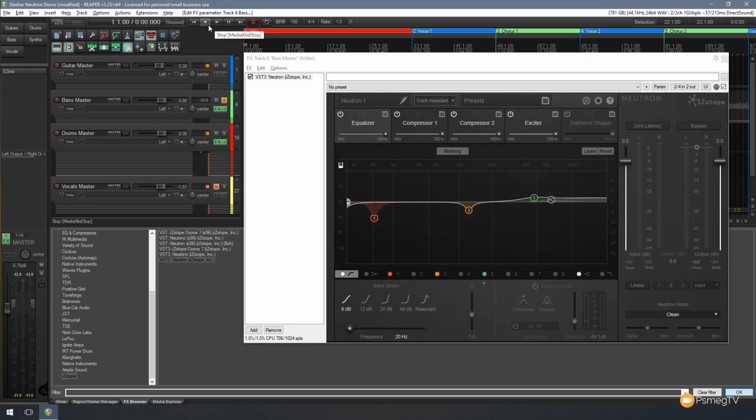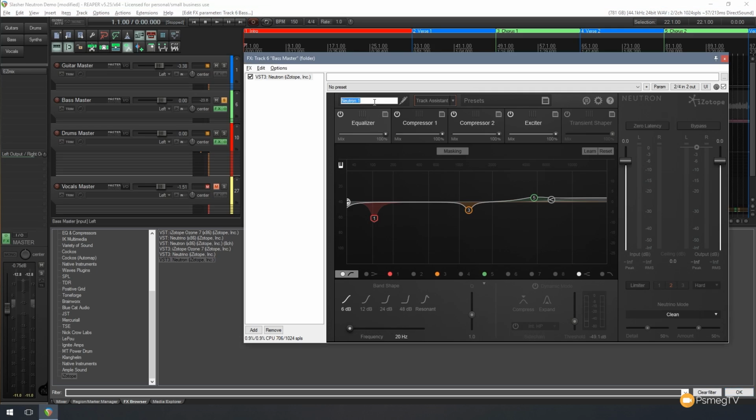Okay, so there we go. It's now analyzed the track, analyzed the bass part, and we've now got that logged in with, again, what it thinks is going to be a good starting point for our EQ, compressor, second compressor, exciter and so on, which is great. So what I'm going to do now is I'm going to show you, we can easily just rename this and we'll call this Bass Master, just so it makes a bit more sense in what we're doing.